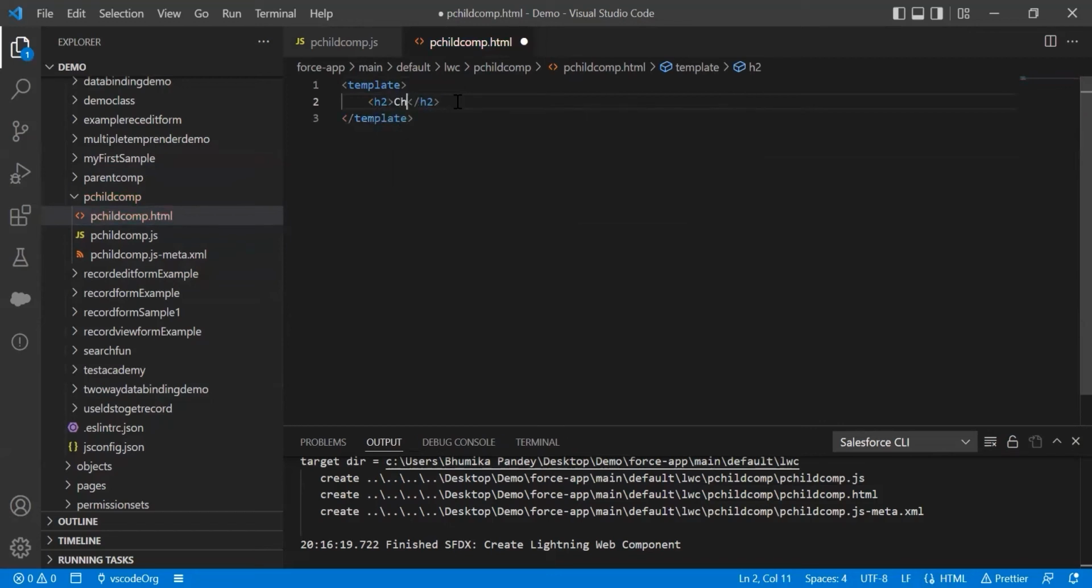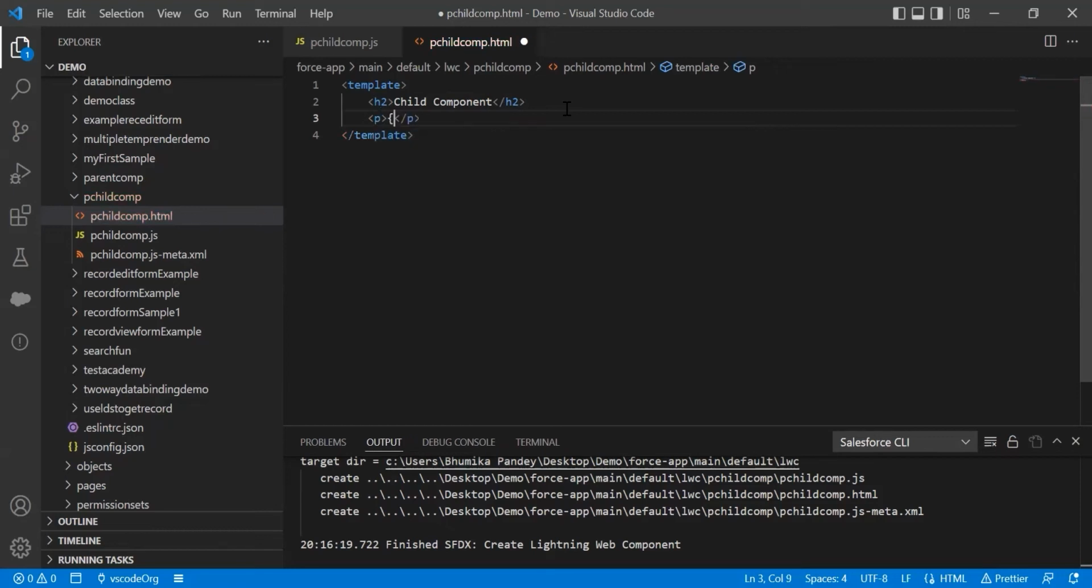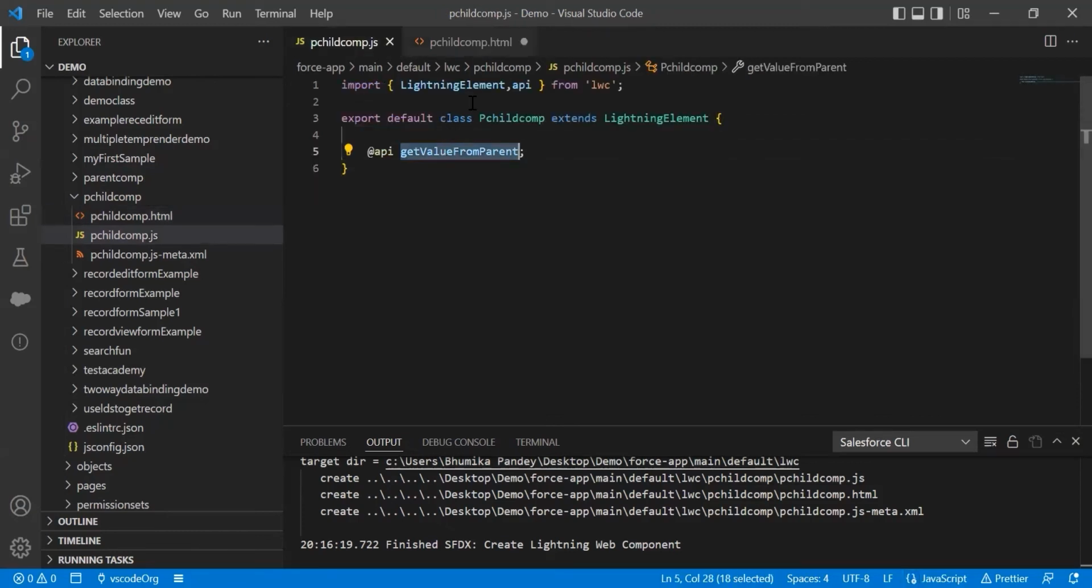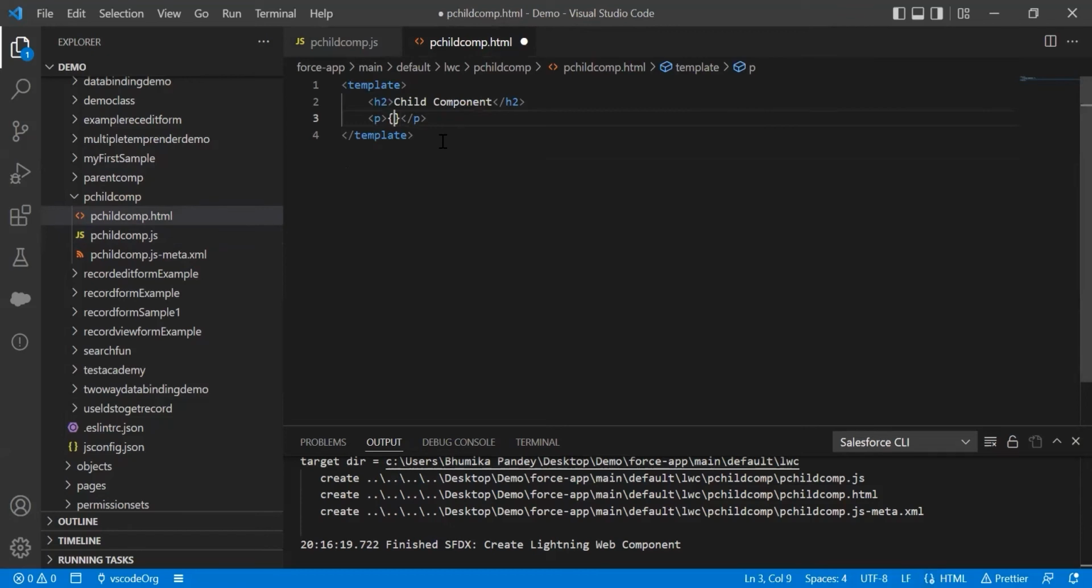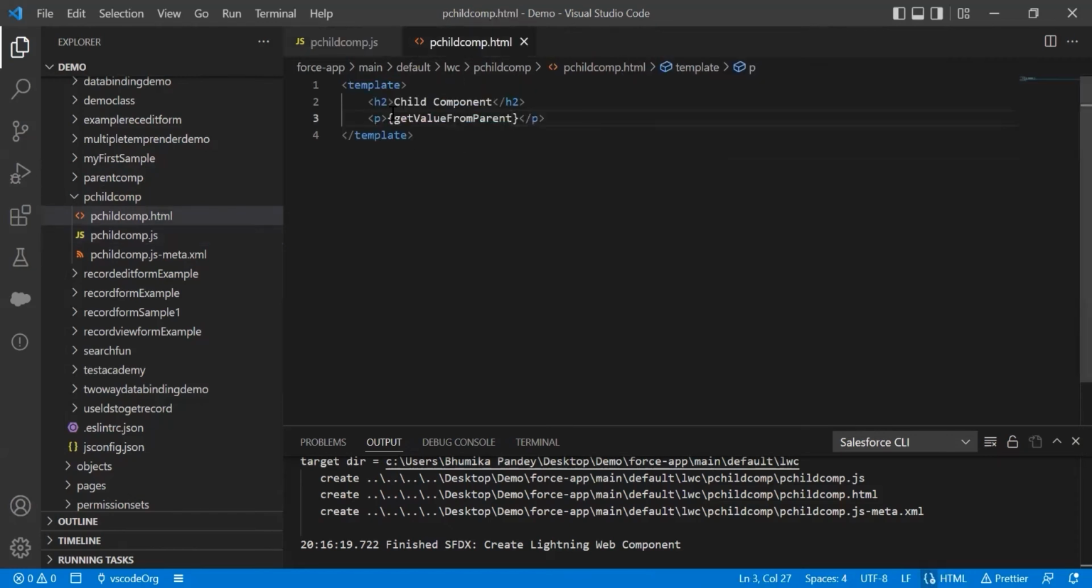So this is my child component. On my child component, I want to display that property value, and we do that with the use of curly braces, correct? So here is my getValueFromParent property, and save it. If you see, this particular property doesn't have a value right now, and I'm trying to display it in the HTML file, which will not give me anything.